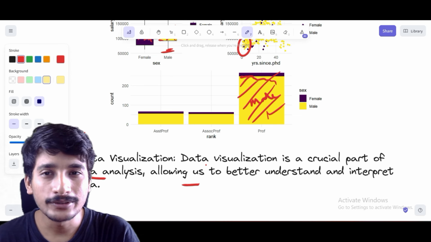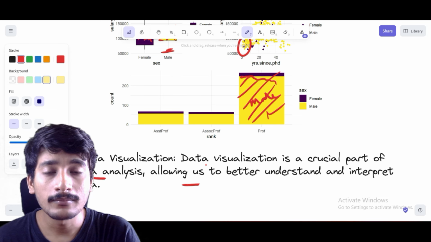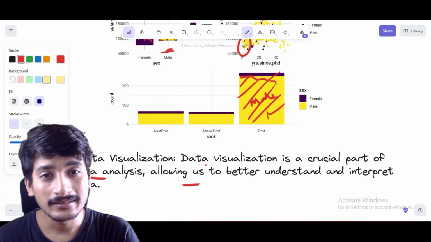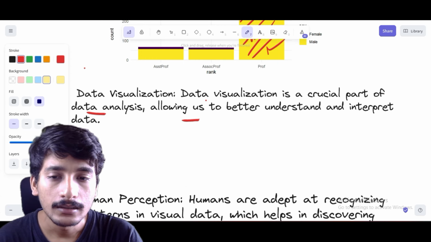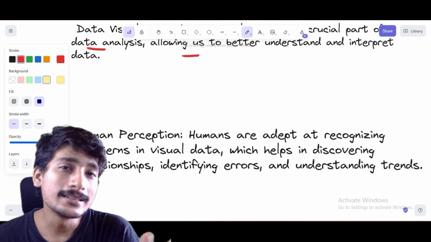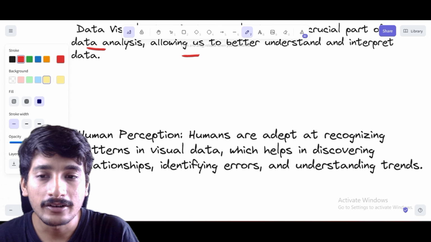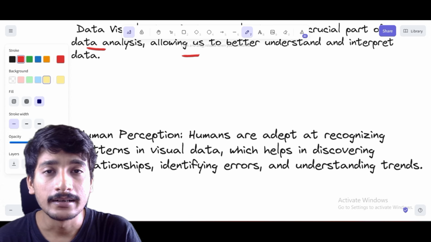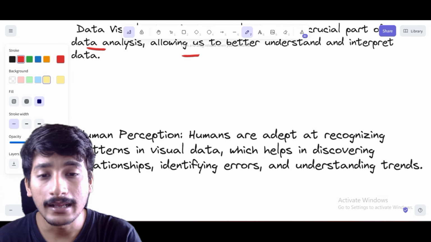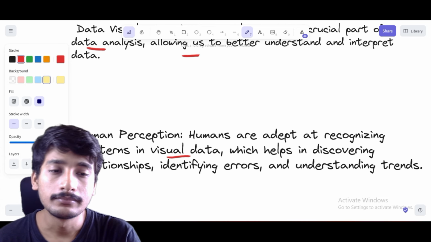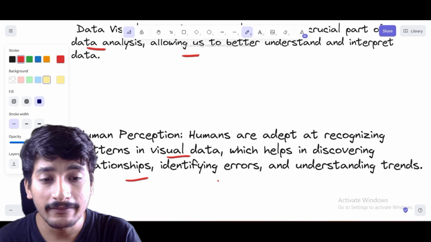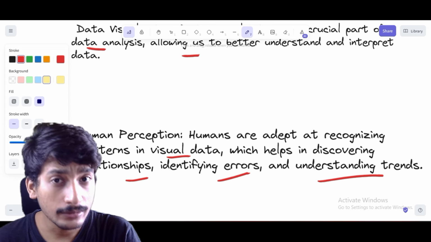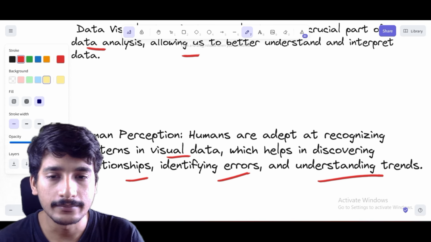Otherwise, if you don't use data visualization, interpreting data directly from numbers is a very challenging task, and nearly impossible. Humans are way better at recognizing patterns in visual data than in numerical data. So visual data allows other people to discover relationships, identify errors, and understand the trends in the data set that you are visualizing.